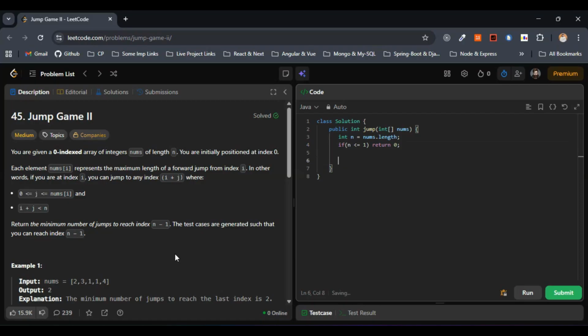This is fine. Now let's initialize jumps, end as well as far, right? So jumps is nothing but the count of jumps taken, end is nothing but the end of the current jump range, as well as far is nothing but the farthest index that is reachable within the current window, right? So let's quickly write this one, int jumps equals 0, along with int end equals 0, along with int far equals 0.